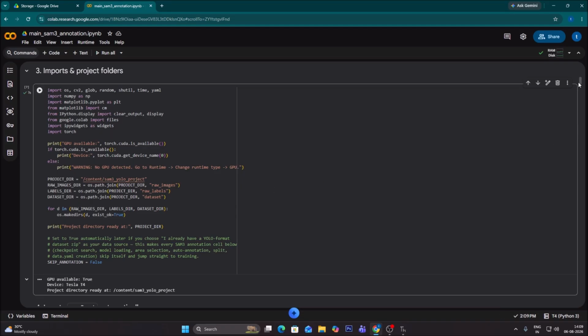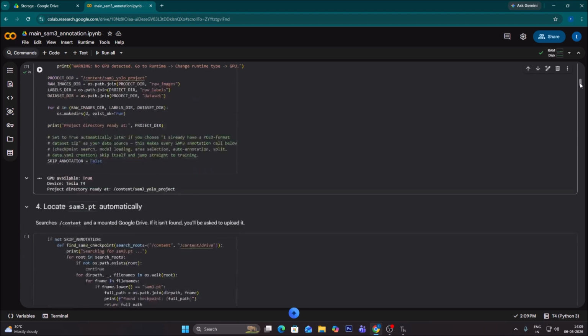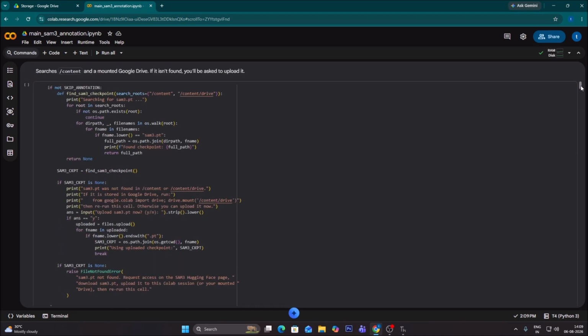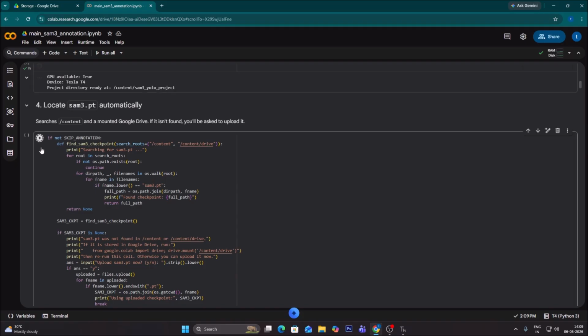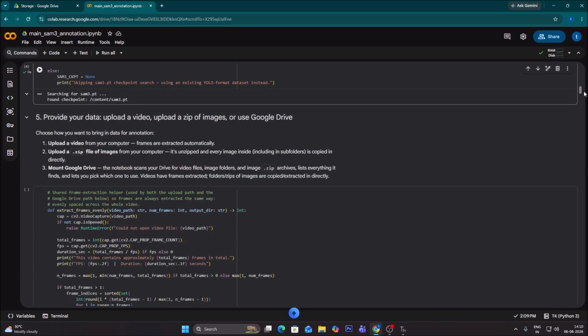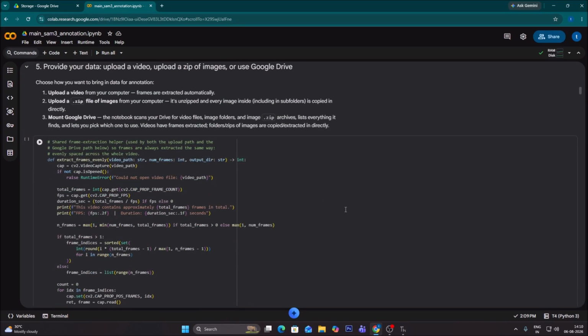We have done, then we will go for next cell. Okay, locate the sam3.pt automatically means we download the model, but we want to know the location where the model is basically. So this code will detect the model automatically, and then now we want to provide the data.